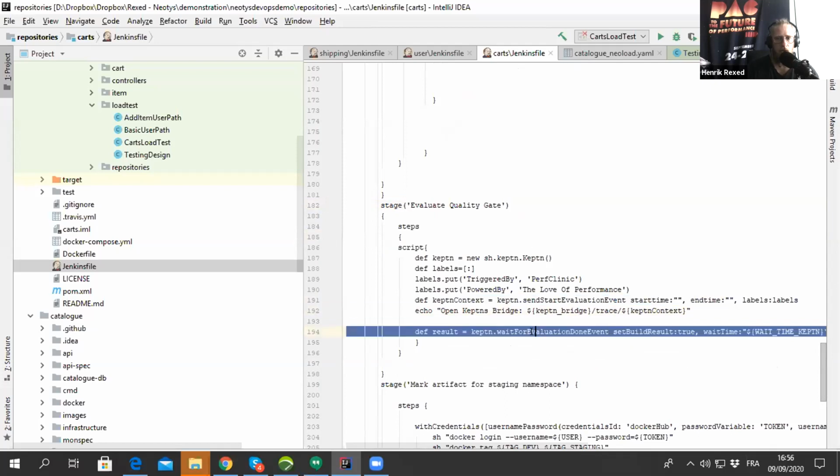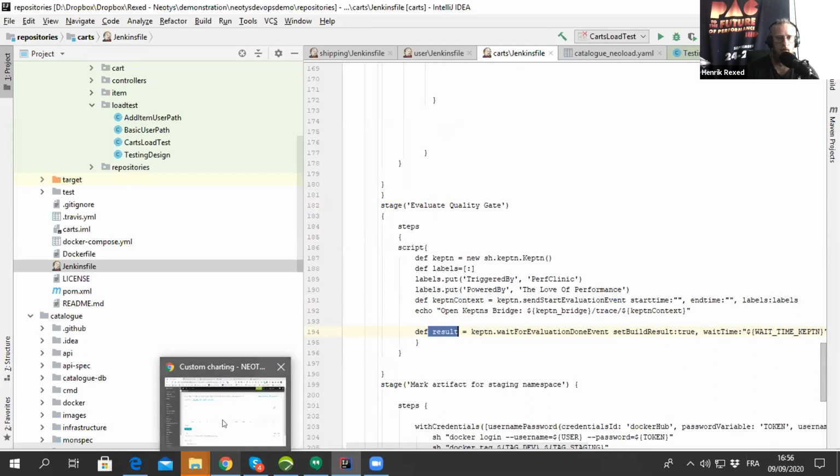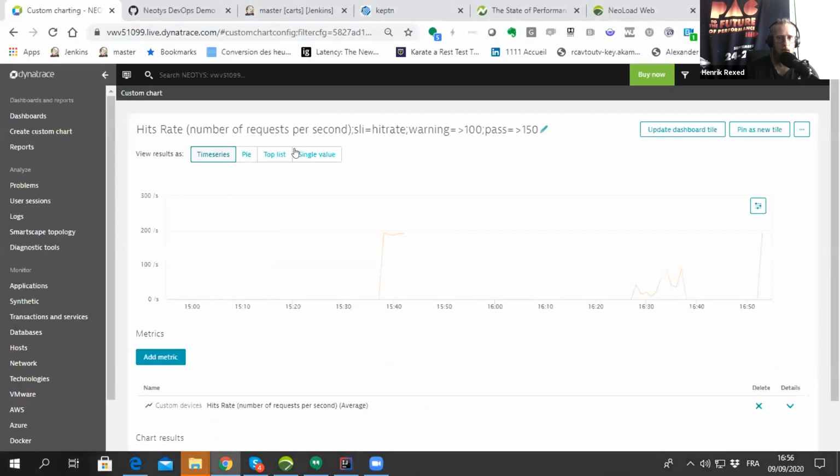We just put this function to wait until the evaluation has been done. And this will be the output of the results of the tests of the build. So it's pretty well structured to make your build fail or pass depending on the results of the various SLI and SLO that you have defined. So what do we have?